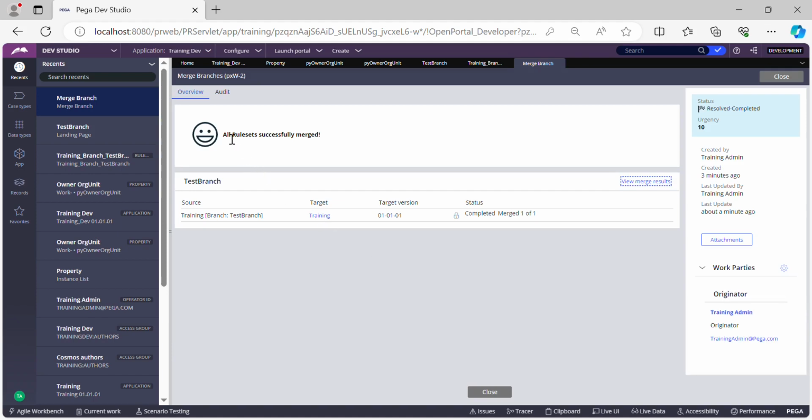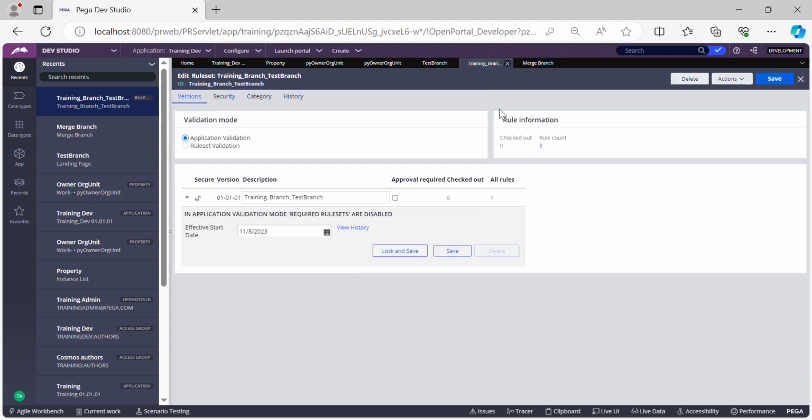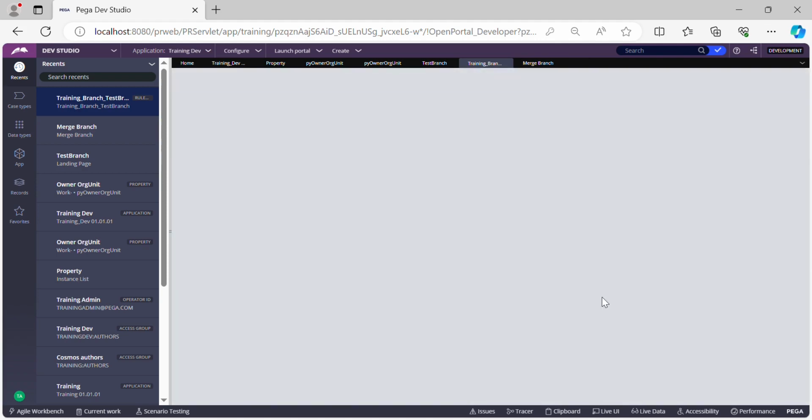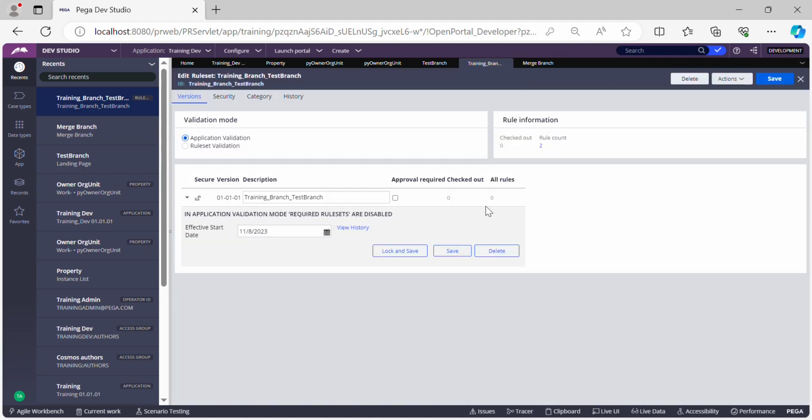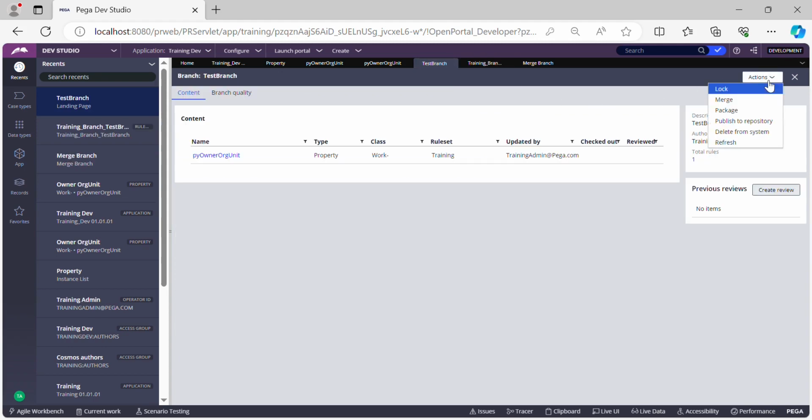Okay, so it says all rule sets merged successfully. Now, if I want to see if my rule set has updated, let's go back and refresh the branch rule set. See, 0 rows. That means the branch has been cleared, and the rule that was present in the branch has moved out of the branch into the main rule set, which is training 010101. So the branch content is empty now.